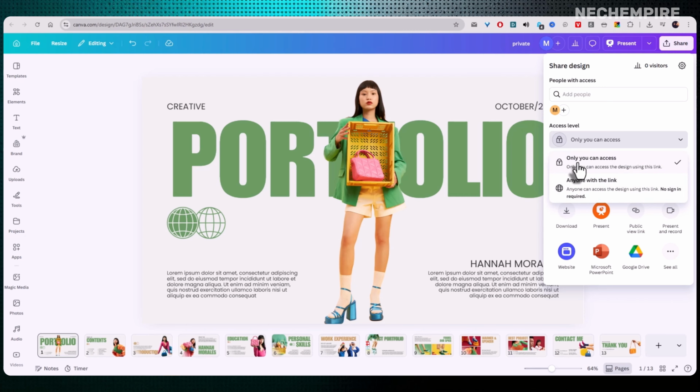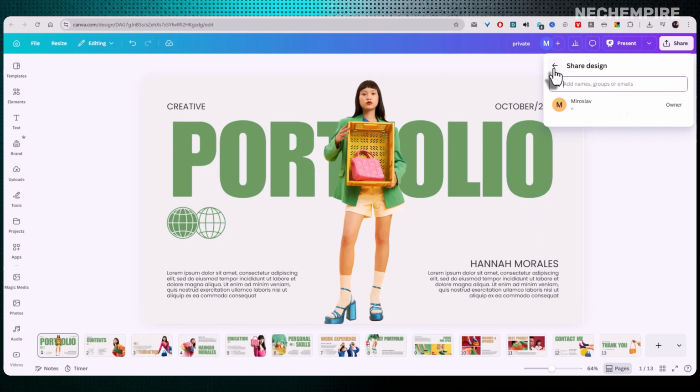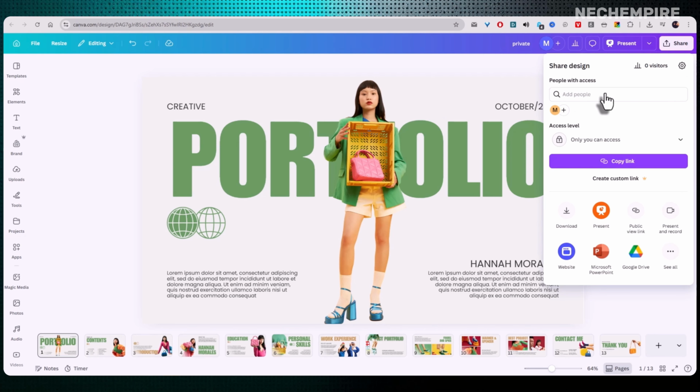You want to click that drop-down menu and change it to only you can access or only people edit. This ensures that unless you specifically type in an email address to invite someone, the design stays invisible to the rest of the world. Now, if you've already invited people and you want to kick them out, look just above that link setting. You'll see a list of icons or names. You can click on their permission level, like Can Edit or Can View, and change it to Remove.